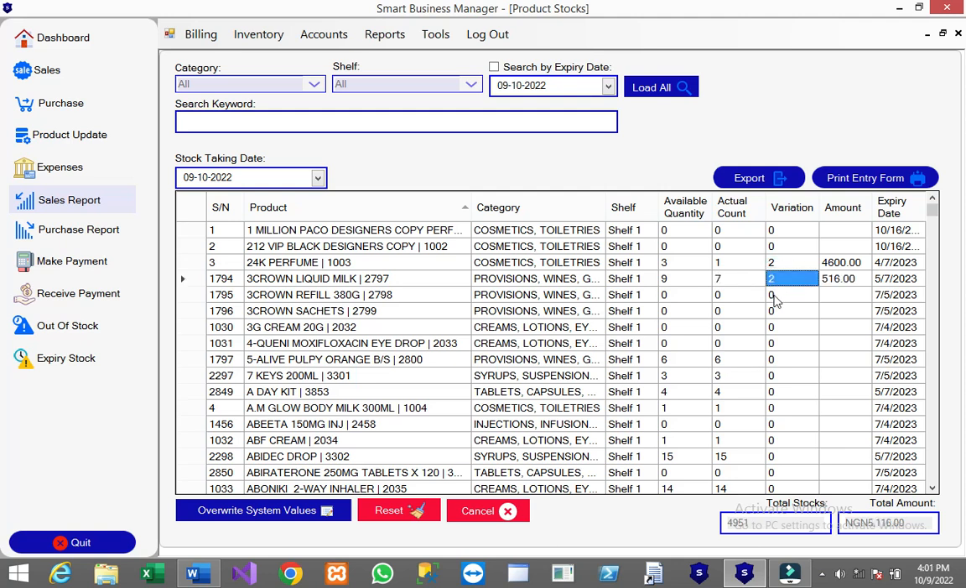And when I have 2 here, so 2 times the cost price, I'm sure the cost price must have been 200 and probably 258 or so, right? Now times 2, that gave you 516, right? So you can see the 516 plus 4,600, that has given us what? 5,116. So that is the variation.